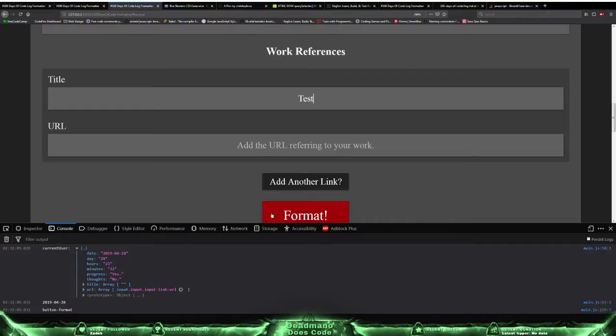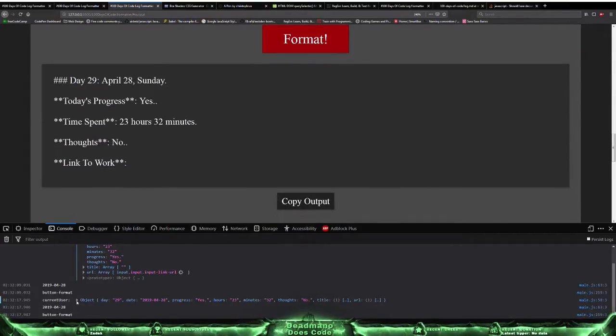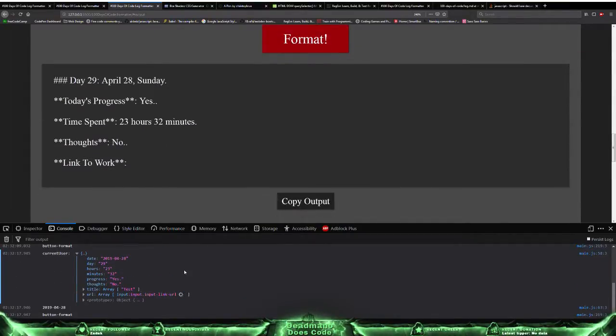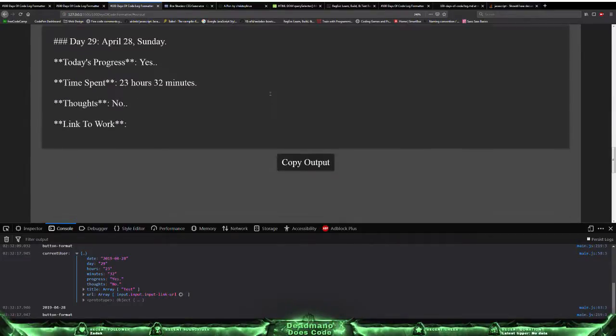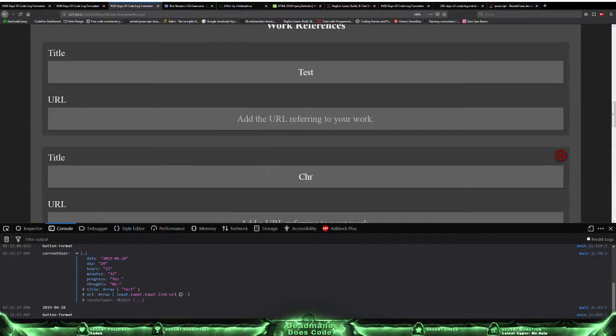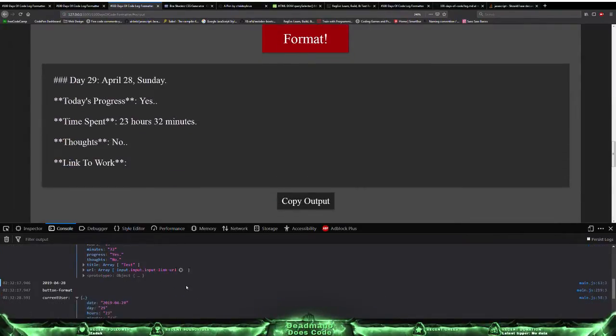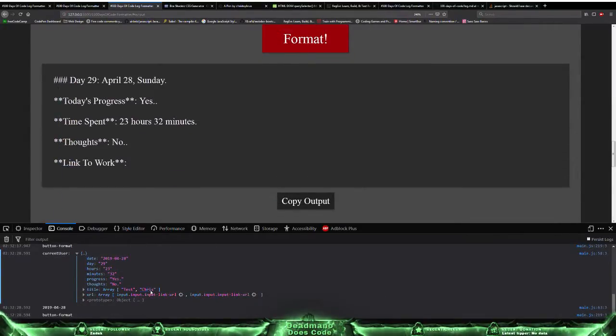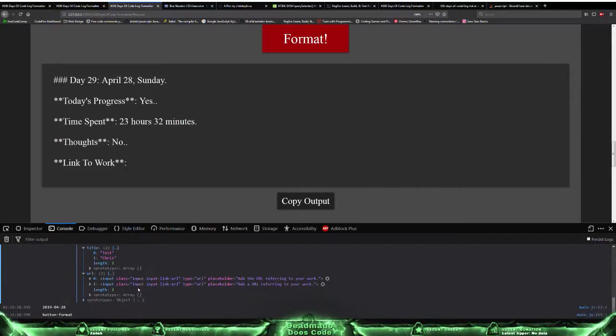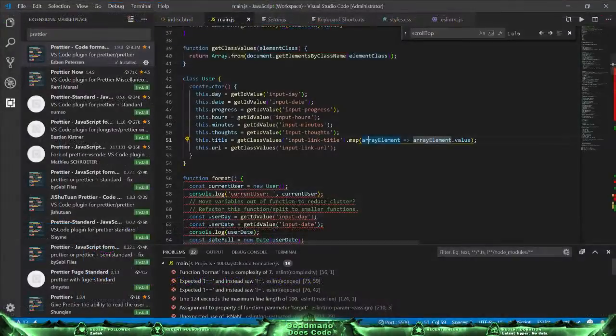So if I go test, hey, we get test, Christopher's. Test Chris. Look at that, we get Test and Chris. Do you see what we've done? Before we were storing the elements, but now we're storing the direct values. That's pretty sweet. But how do we handle if the value is empty?